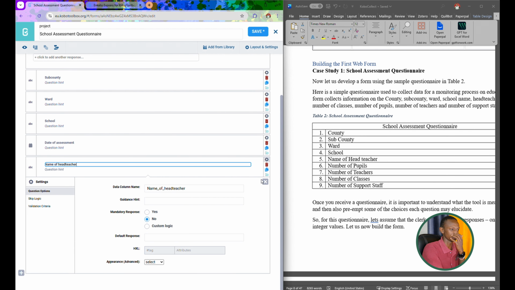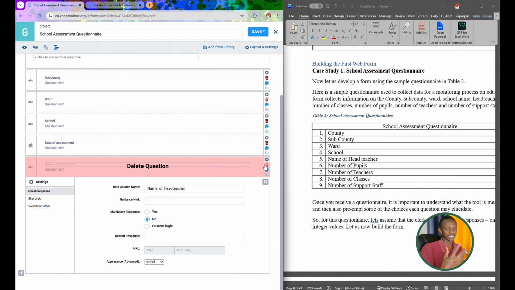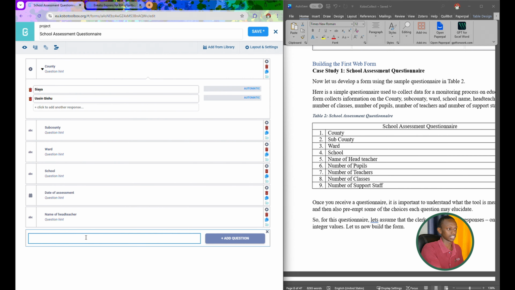We have the settings questions, the setting icon. This one we'll discuss in the next form. What's the purpose of this? So let's not bother about this right now. And then you can go ahead and just enter the name of the number of students.